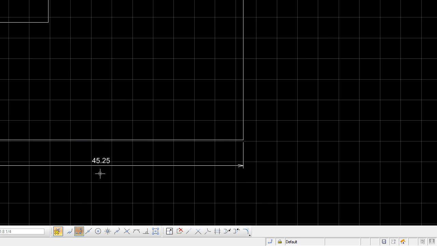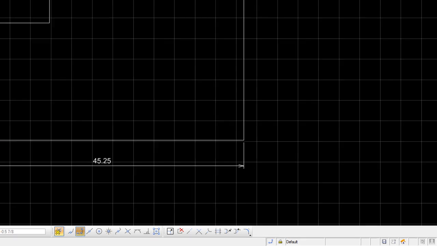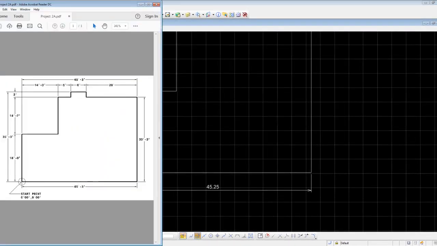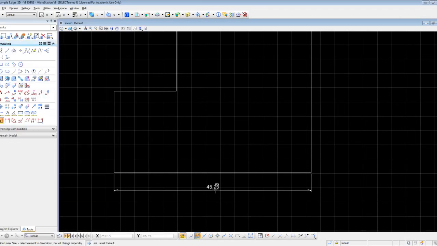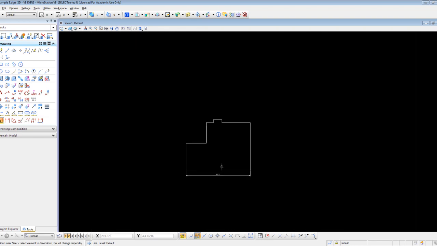Now you're noticing it's 45:25, and my drawing was 45'3". Well, this is in decimal feet, 45.25. So that's not necessarily wrong. That's correct in decimal feet. It's the same as 45'3". We just need to set this unit up different. Okay?